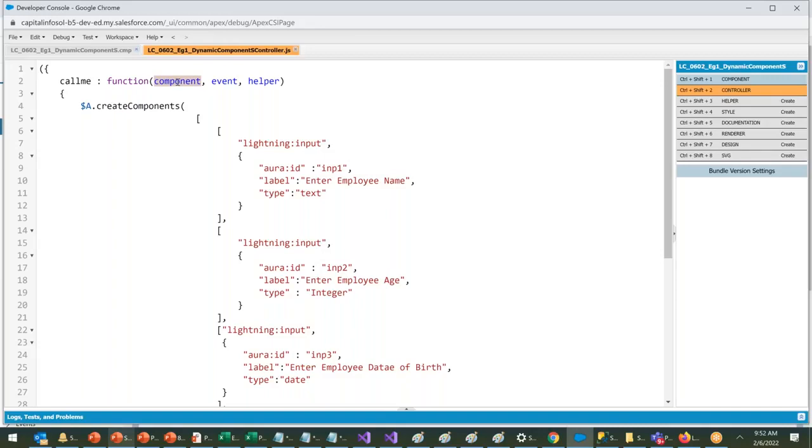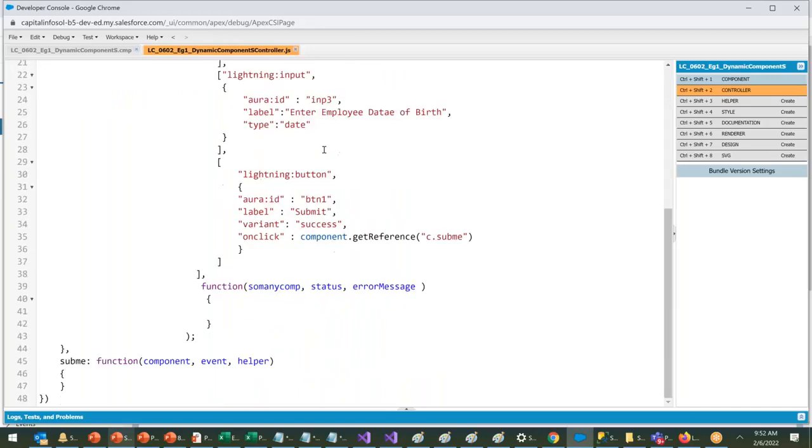So this will always be component. It will never be s. $A.create components. Multiple components are created at a time. That is called so many component. Now we will write the further program. Everything is same but little different.